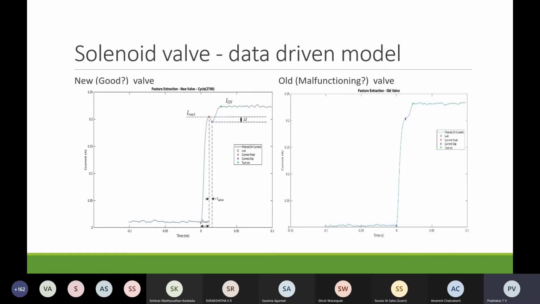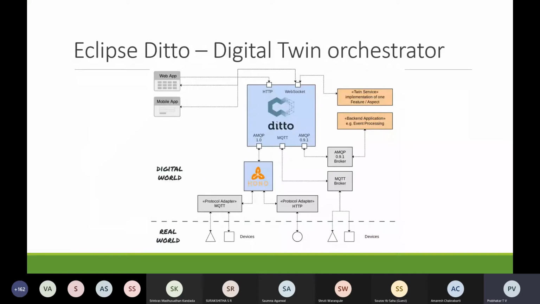Okay, so this is just one simple example which I thought I would use to drive you away from what I wanted to actually discuss today. But this is a good model for a data-driven model. Now, if you collect a humongous amount of data, how do you get it onto an orchestrator? Is there a standard architecture? First takeaway, please look up Eclipse Ditto. This is a digital twin orchestrator.